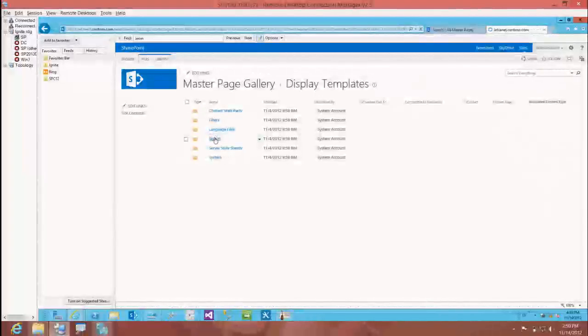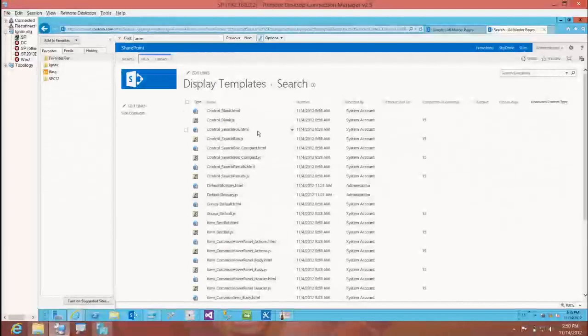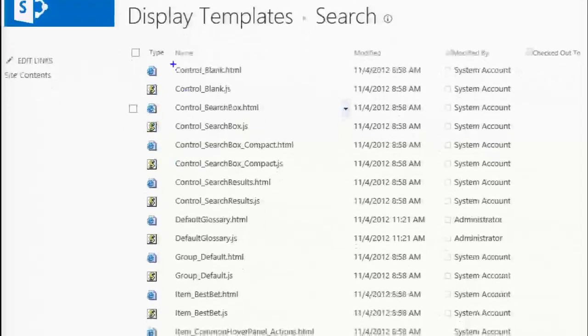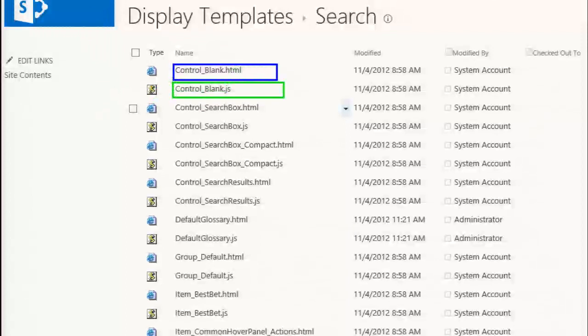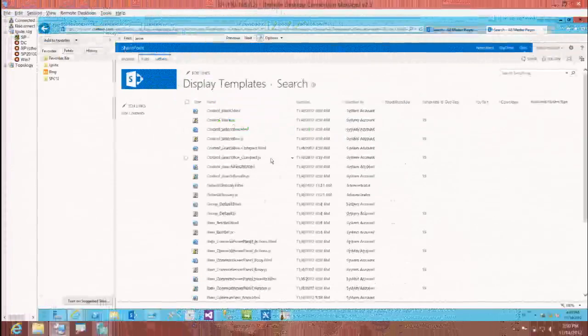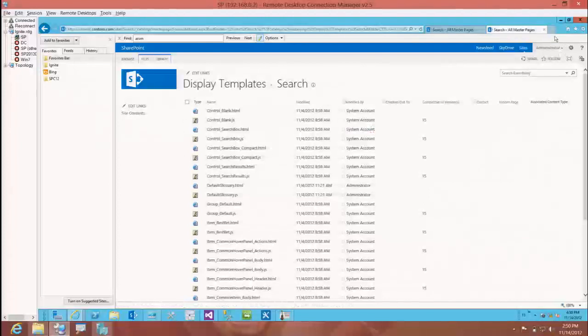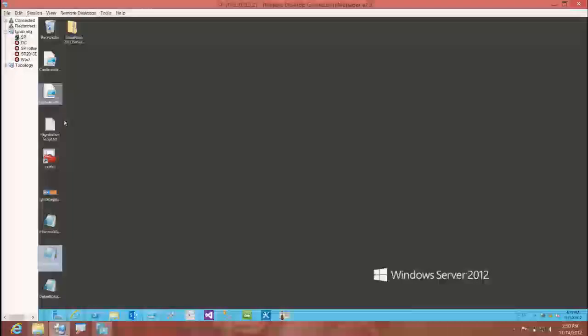You can see there's a whole bunch of things in here, but the pattern is HTML, JS. For each one of these, there's HTML, JS, HTML, JS, HTML, JS. So what we're going to do is look at what it would take to create one of these HTML things. Do I have to code the JS myself? And the quick answer is no, you don't. So I'm going to open up one that I've already got here called defaultglossary.html.